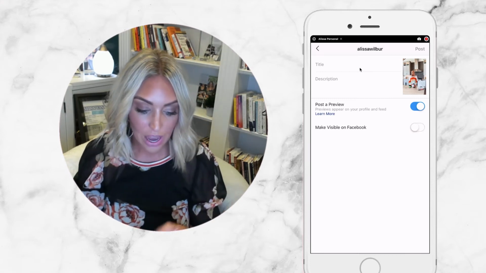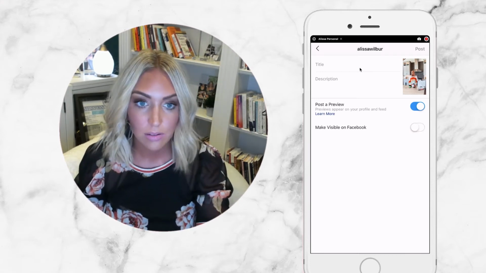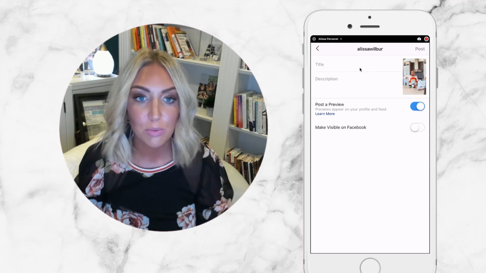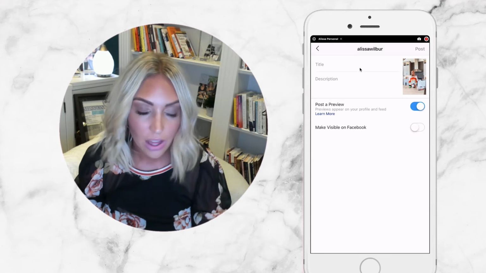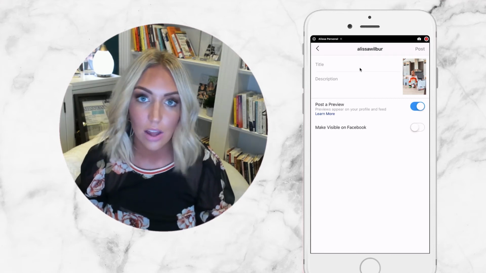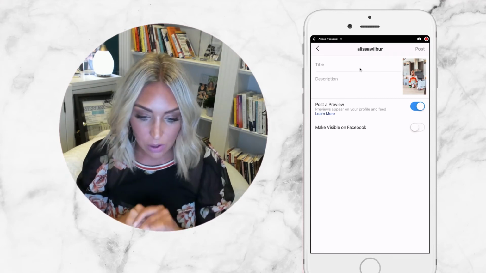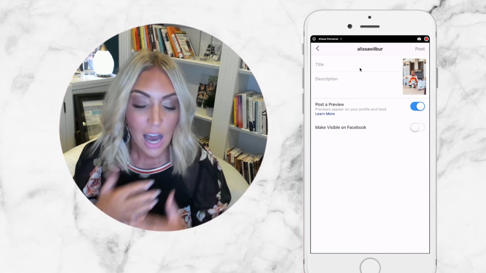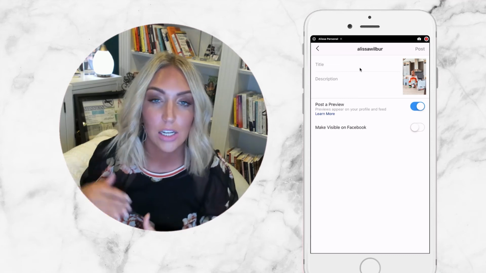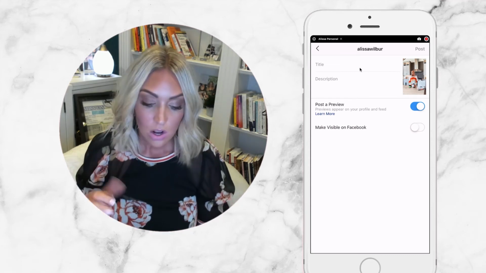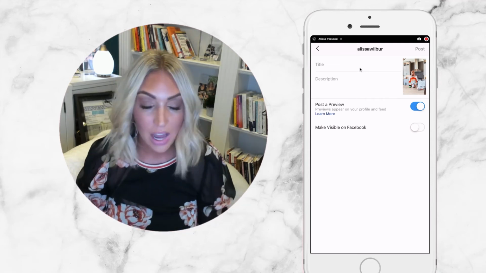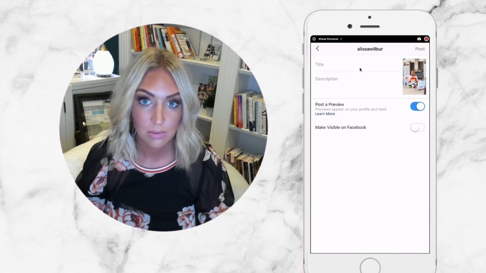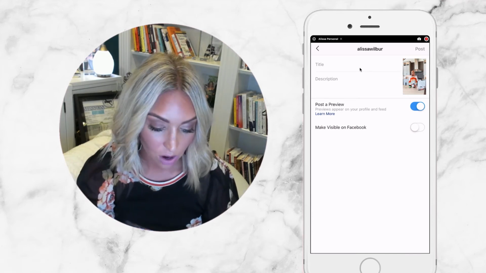Make sure that you have "post a preview" on. You can make it visible to your Facebook by turning that on. That's definitely another way, if you just want to make sure you're covering all your bases without taking some extra steps. I don't mind taking the extra steps because I just know that it helps my algorithm. So I have that off, but you can absolutely turn that on. So that is how you do that.